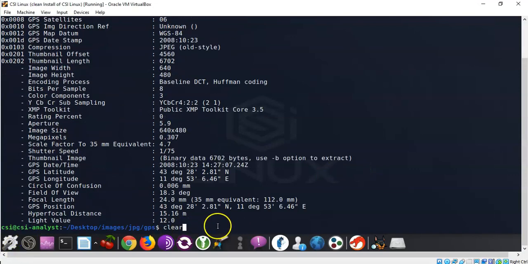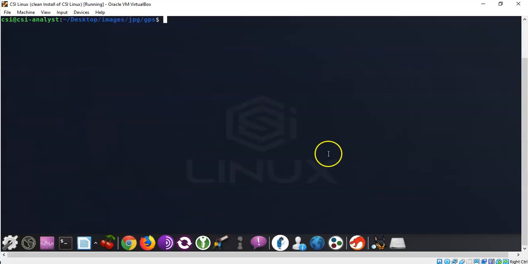Let's go ahead and clear our screen. I've typed in clear at the prompt. Hit enter. Now we're back up to a clear terminal.